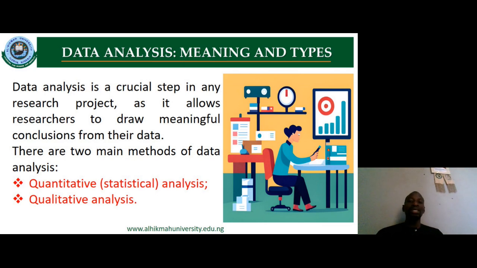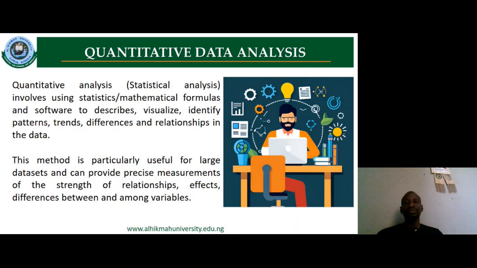It allows researchers to draw meaningful conclusions from their data. There are two main methods of data analysis: either quantitative or statistical data analysis, or qualitative analysis, as the case may be. As undergraduates, you are used to quantitative data analysis. At least you know of descriptive statistics and inferential statistics, as introduced to you in your research method courses.